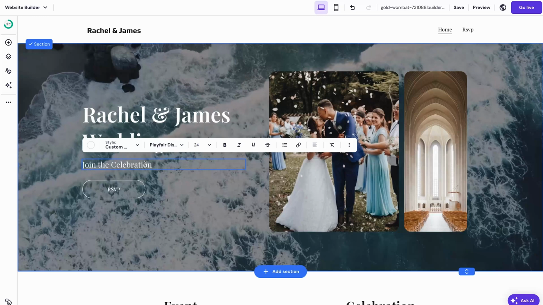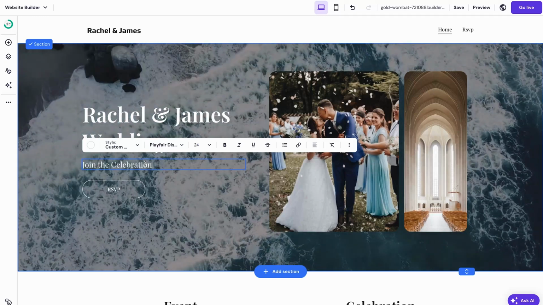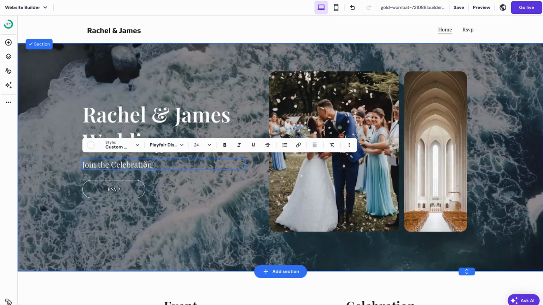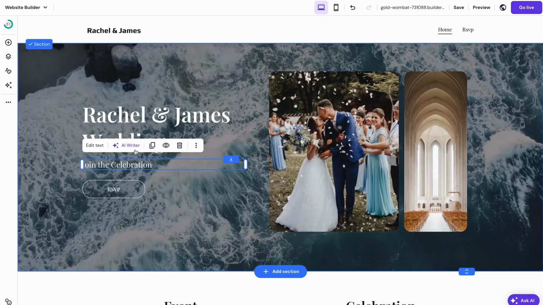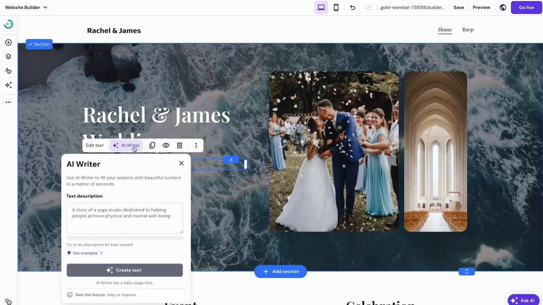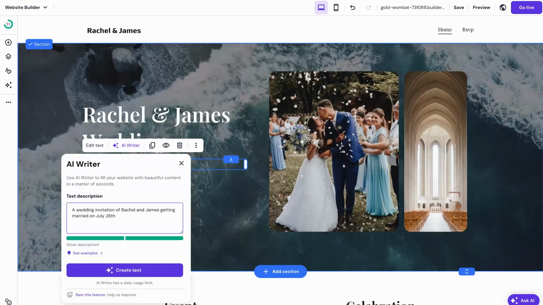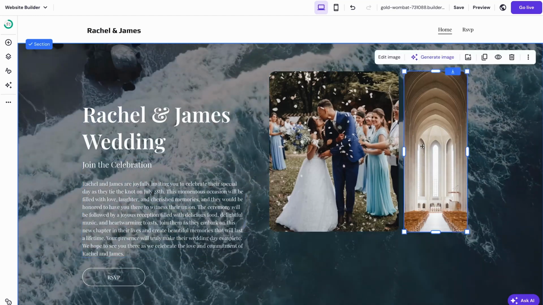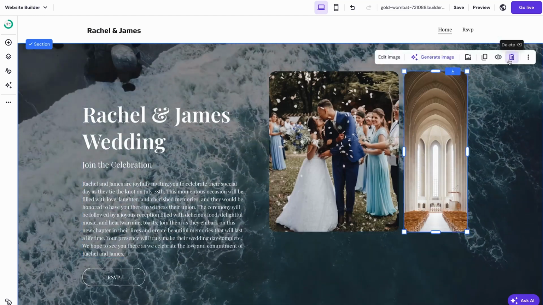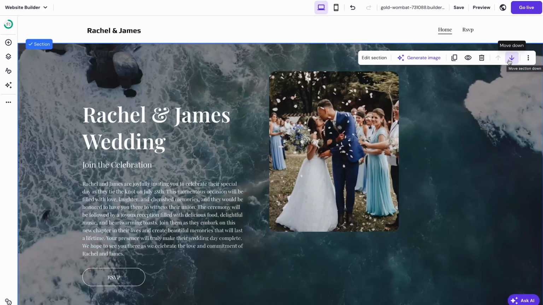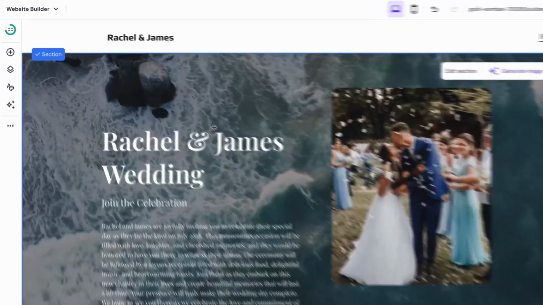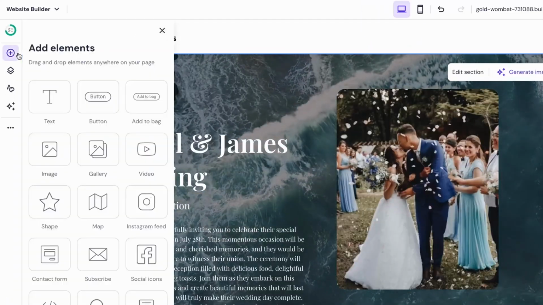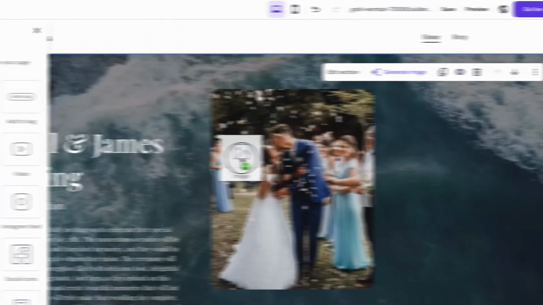If you're feeling a little bit stuck, no worries. Our AI Writer tool will help in times of trouble. Simply click on the text container, select AI Writer, and describe what you want to tell your guests. If you want to remove an item, let's say this image over here, click on it and hit the trash bin icon. To add new site elements like images, text, or buttons, go to the Add Elements menu on the left side toolbar and drag what you want from the list.